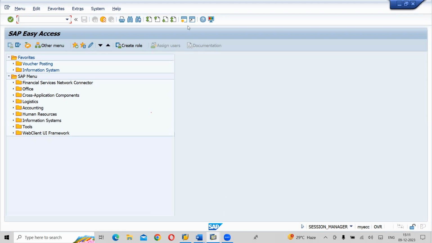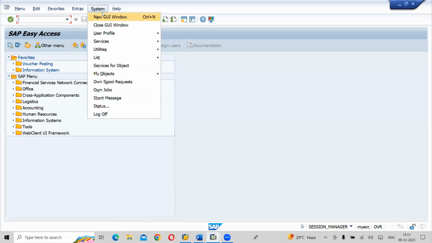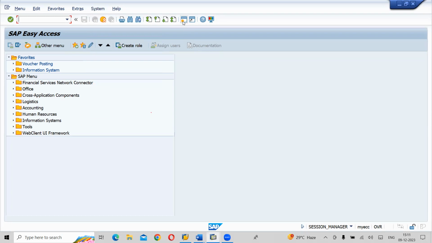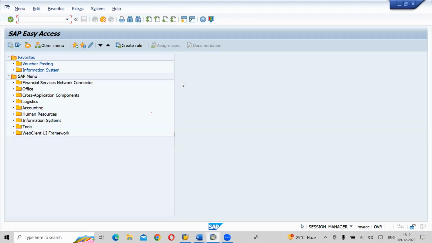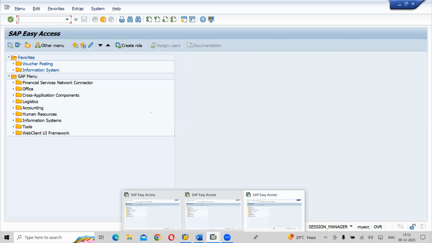Click on this, Create new session. Either you can go with System, New GUI window, or we can go with the new session icon in the SAP standard toolbar. See, earlier one session was open, after that we opened two more, and this is the third session. You can see here three sessions are opened: session 1, session 2, session 3. Three windows are opened.